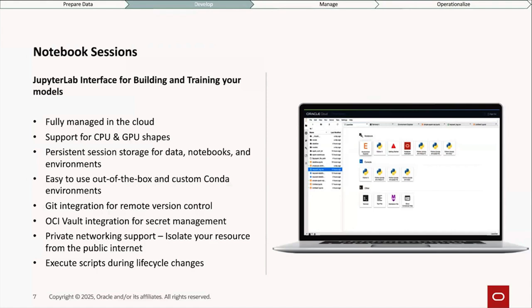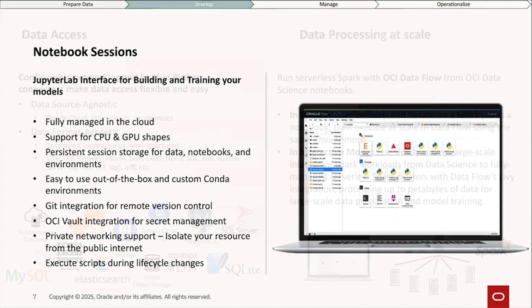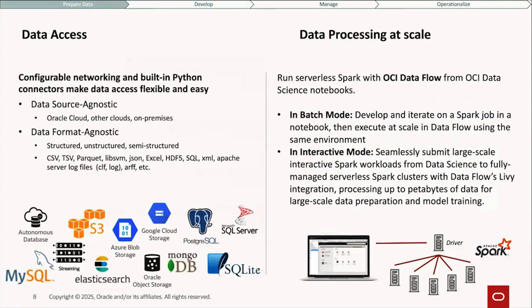So reading and writing data is extremely quick. It integrates with resource principal, instance principal, or however you want to talk to your resources. So it's basically a native way to run these, to get started working directly in the cloud. Next, we want to talk about data access and how to connect with your data.